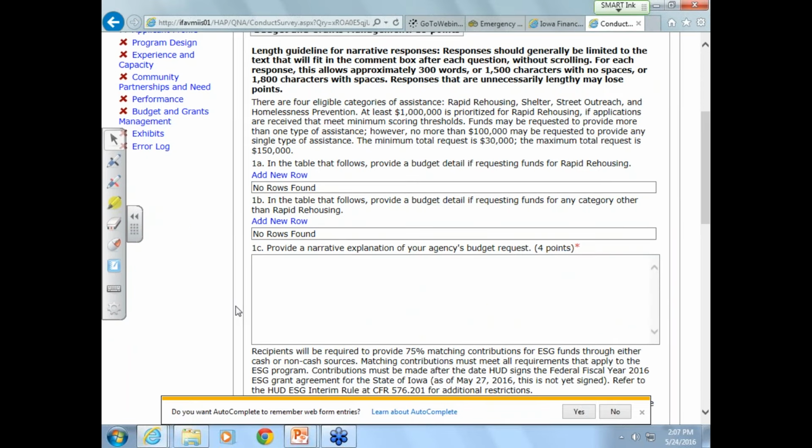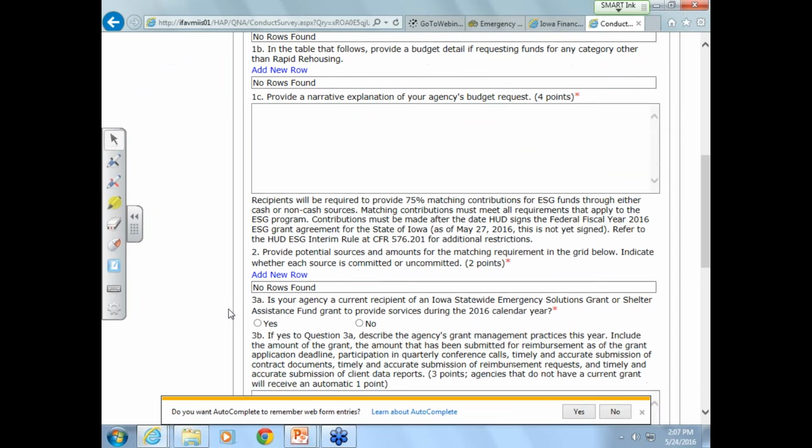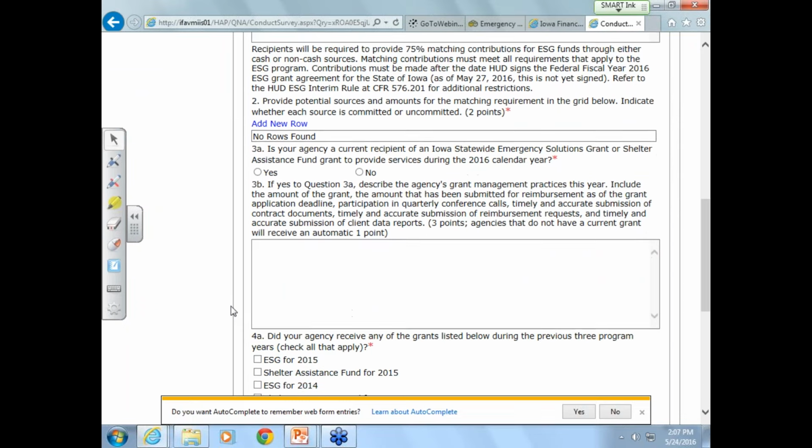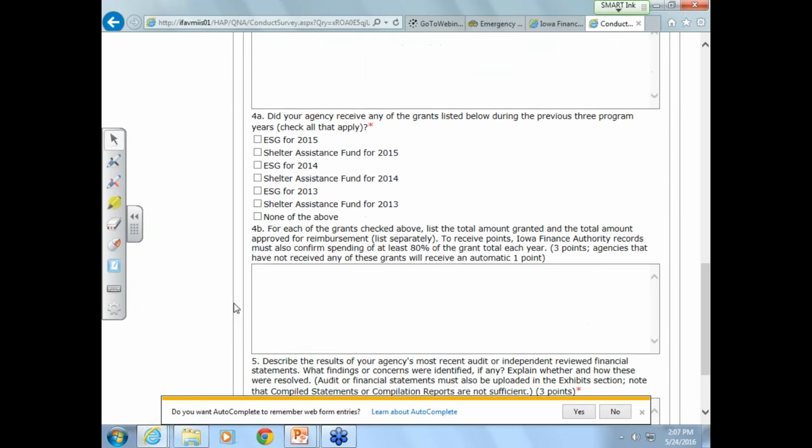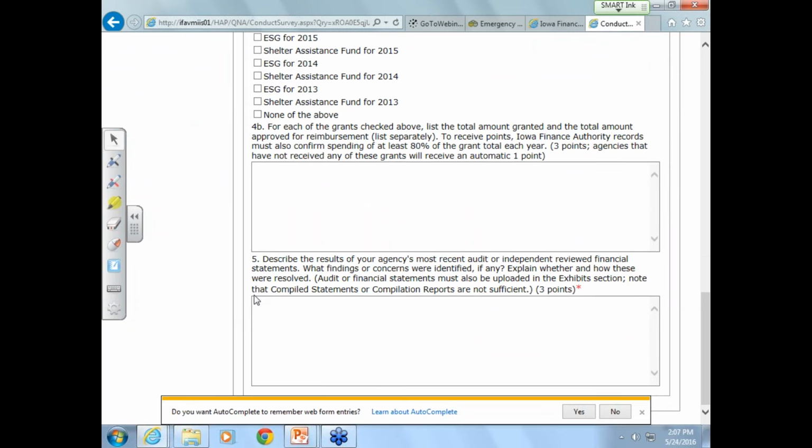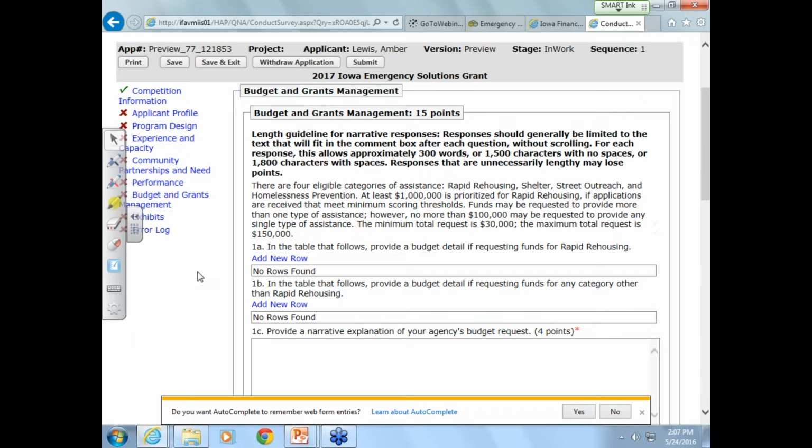And this is something ISA staff typically reviews, this page. This is a little bit about the history of grant management in your agency with these programs, and also about your budget request. This is where you would talk about your audit and any of the findings in your audit.